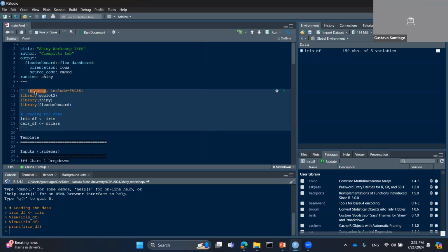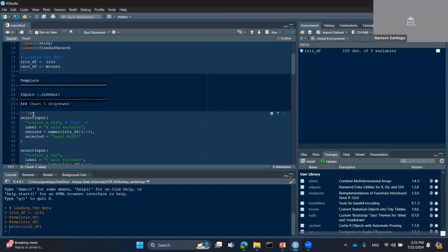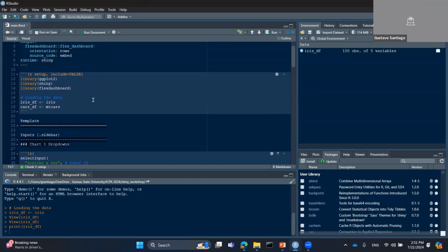So the tag inside, you will always put R because it's our code. We're just telling the interpreter that it's R code, and the setup is what Gustavo just mentioned. It will only run once, because if you're doing this data loading in other chunks, like here, every time your page has an update, if the user changes a drop down or the slider, it will load the data again. You can expect a lot of performance issues if you start doing that. So try to load the data, and not only that, manipulate the data if you can, in the setup.